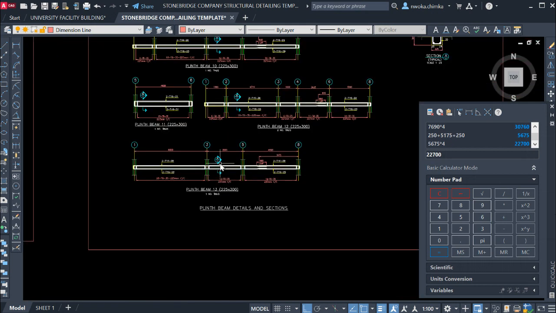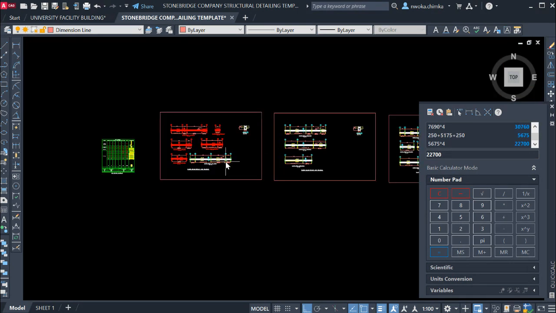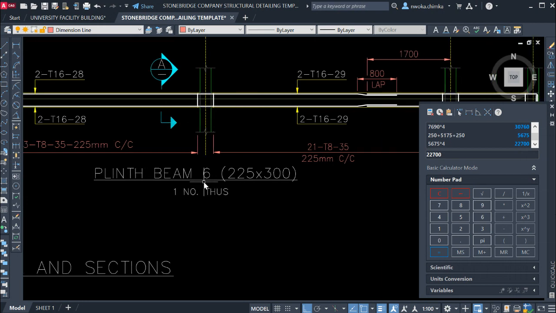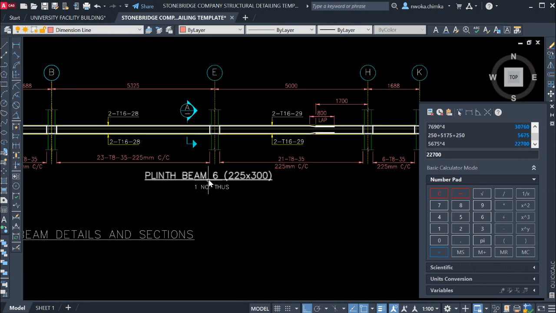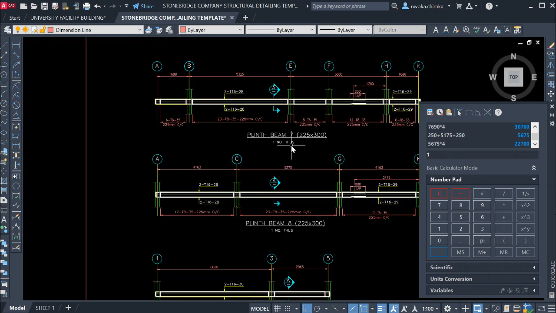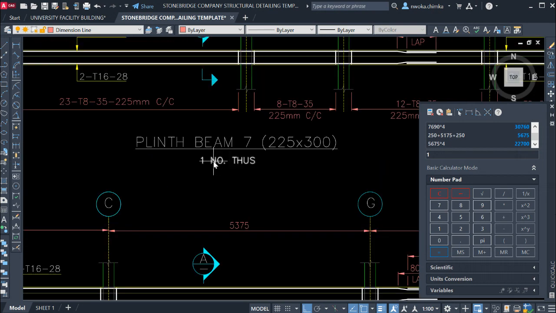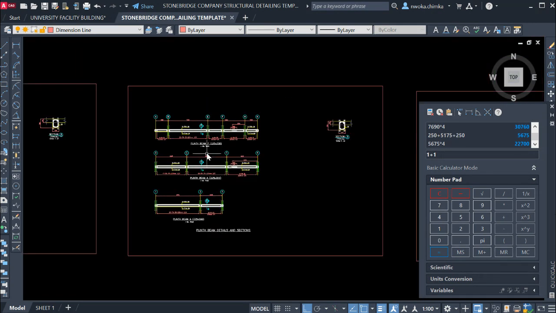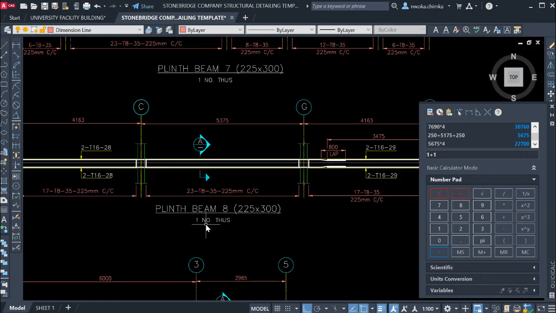So now count how many numbers it all appeared. Let us count. We have it in beam 6, which is just one number. So we say 1. We have it again in beam 7, which is 1 again, so we say plus 1. We also have it in beam 8, which is 1 again, so put here plus 1 for this. You can see it here.